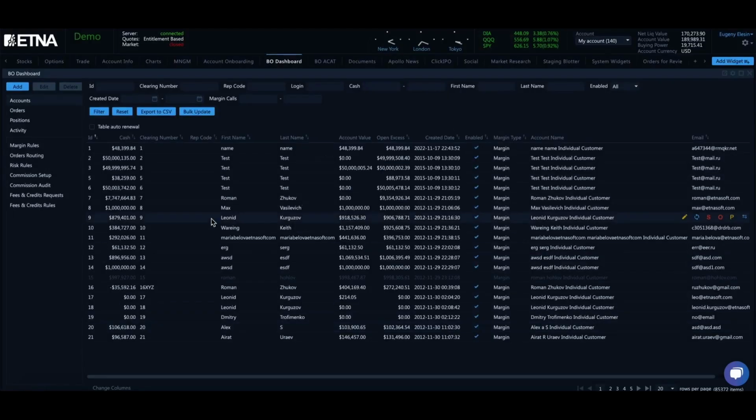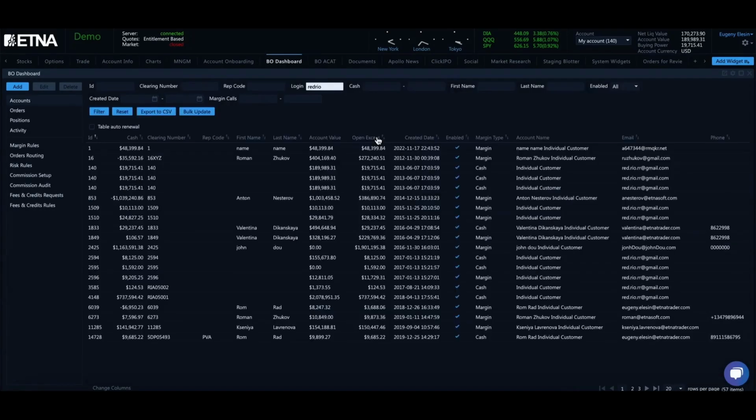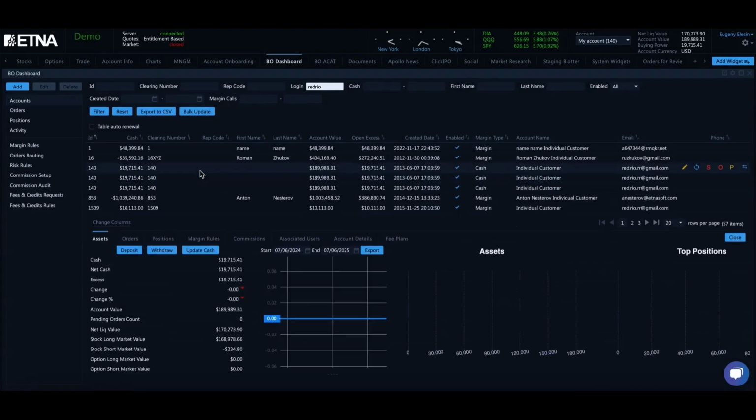We can also always go to the top. We have filters, and we can always filter by login, account number, and other values like enabled or disabled. Let's filter the account by login. Select one of the accounts with a simple click. We can view its details.